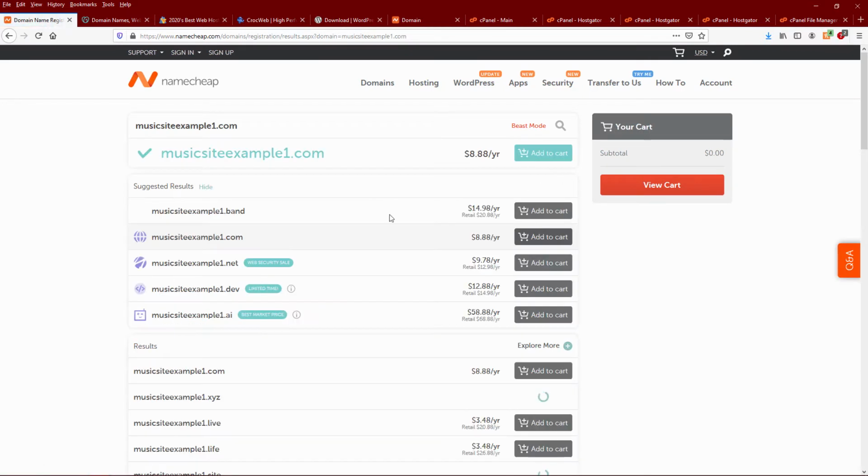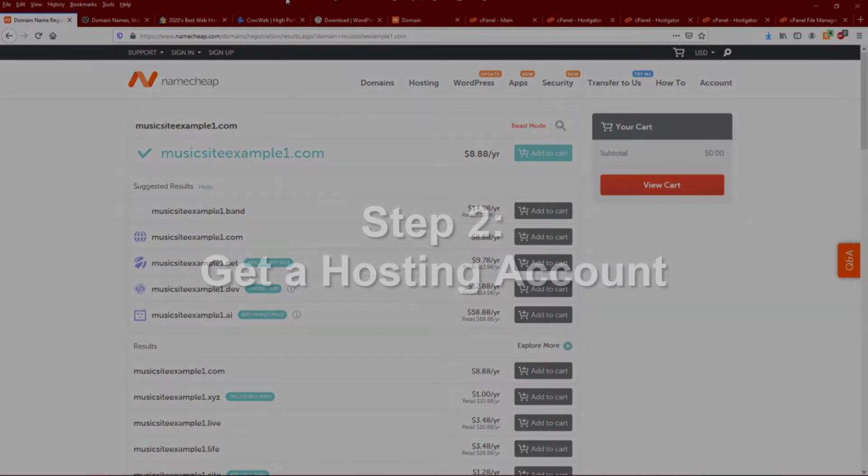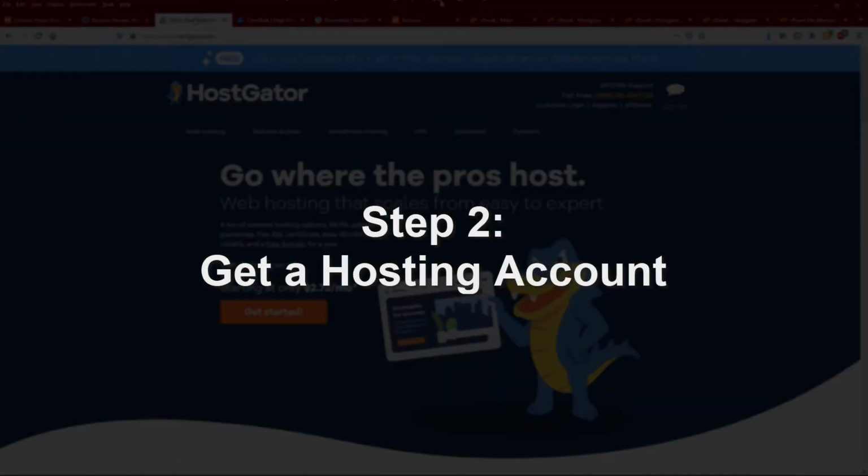Hopefully it'll be available. Shocker, music site example 1 is available, and $8.88 a year is not a bad price. Generally, you're averaging around maybe $10 a year for a .com. And again, this is the yearly registration fee, which we will have to pay to keep that domain name in our names. So you can go ahead and go through the motions, add it to the cart, and it's pretty straightforward. Once you've purchased that URL, then we move on to step 2, which is getting hosting for that website.